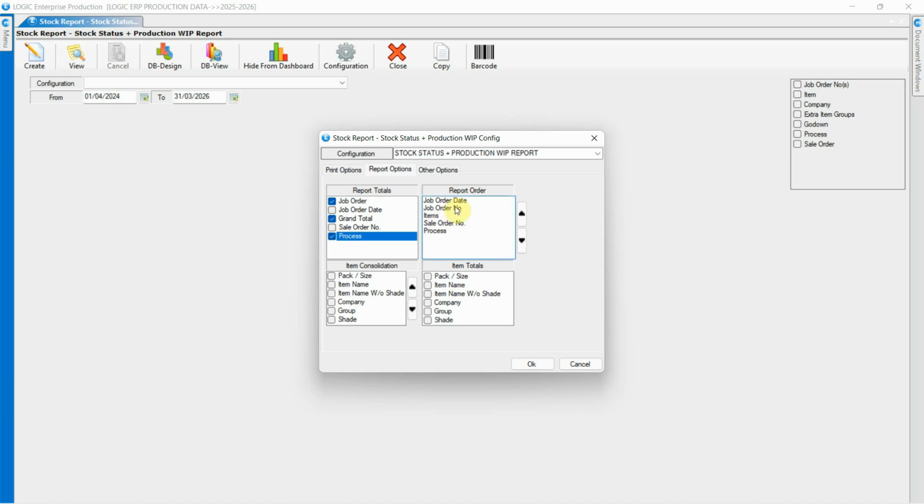Report Order allows you to choose the sequence in which the data should appear in the report. You can sort the report with the help of provided buttons. Item consolidation is used to consolidate items based on available criteria. This helps in presenting similar items together for better readability. You can arrange the consolidation according to your preferred order.